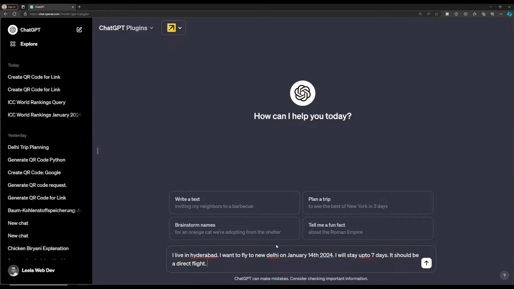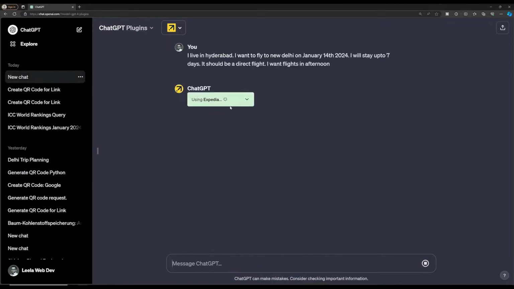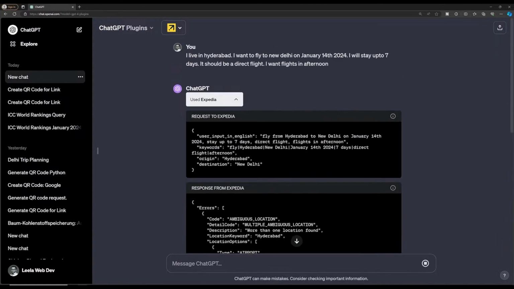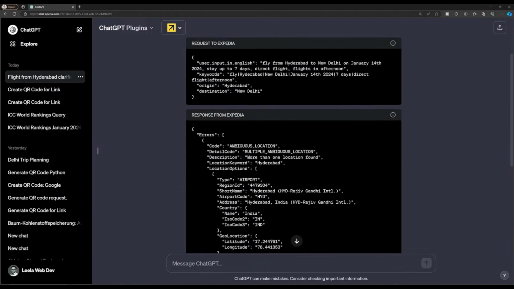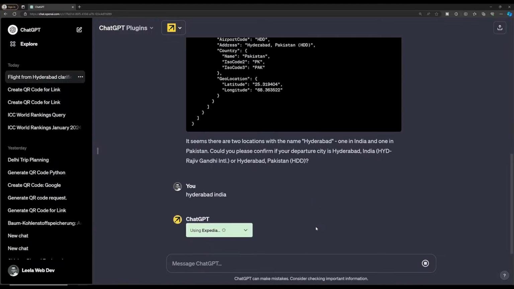So I want flights in the afternoon, like this I will write. Now when I search here, it will try to summarize the data using Expedia. Here this is the user input, Hyderabad to New Delhi, it is trying to find flights. We got an ambiguous location. It seems that there are two locations with the name Hyderabad, and another is in Pakistan. Okay, we will say Hyderabad, India. So let's see how it will try.